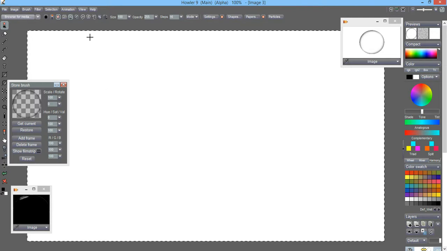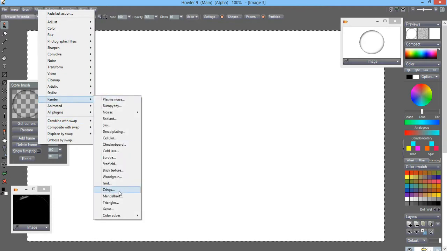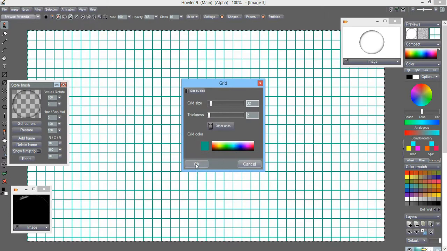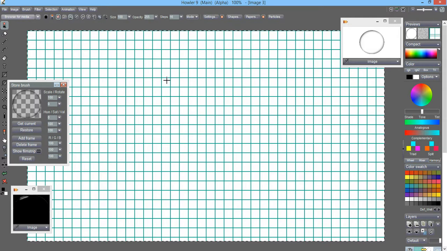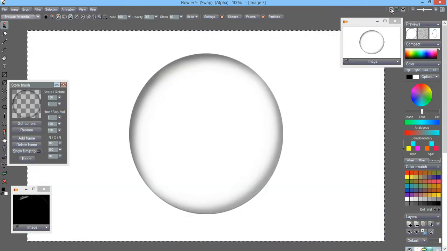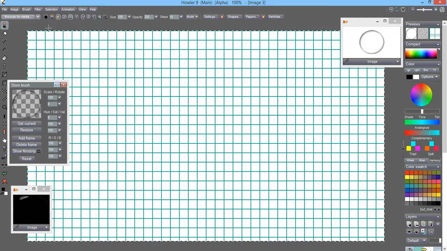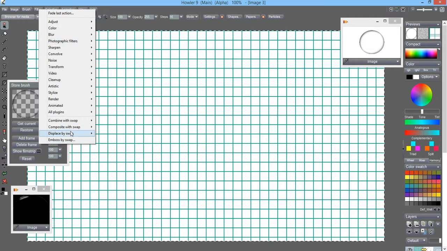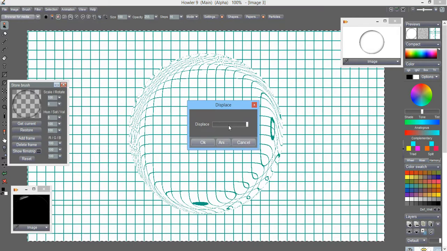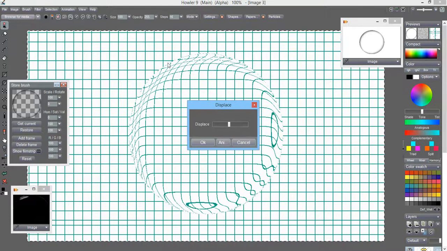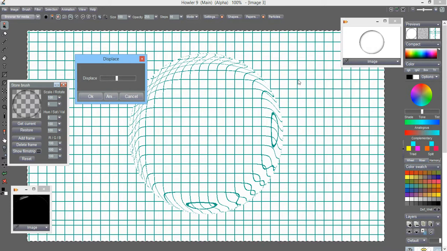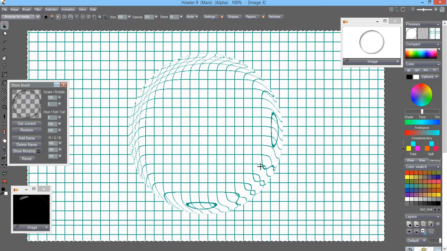And then I could put something else here into something like a filter. Let's render some grid or something like that. There you go. And now I'd like to simply use that transparent bubble to displace and make a deformation of this grid. And that's quite easily done. If, for instance, you go to the filter, displace by swap, you can use the regular displace filter, and you can see how the alpha value, or rather the grayscale value, of the pixels in the swap image are doing their magic to displace it here.